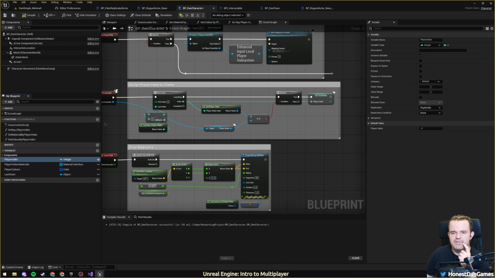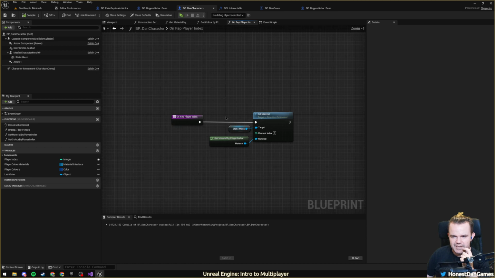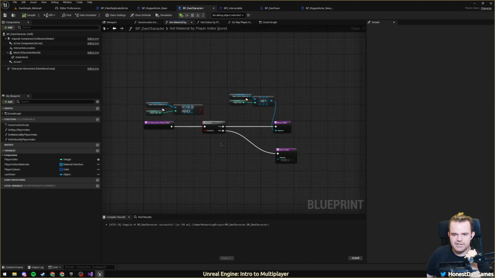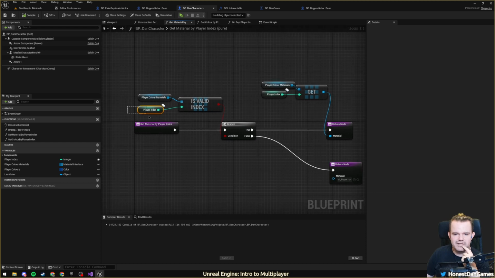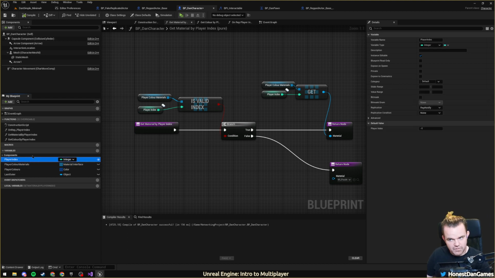And then we've got a little bit of logic, where in the on rep of this player index, we set up the material of the character, and we call this little function that will look up based on the player index. It looks at the material colors and says, if their index is 0, make them yellow. If their index is 1, make them green. If their index is 2, make them pink. Okay, so that works. That is the way that our characters get their color set in. However, when I first set it up, you encounter a problem.